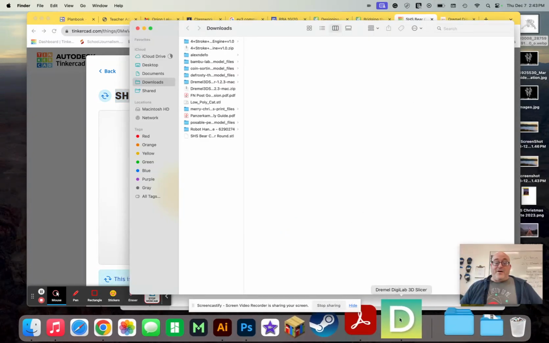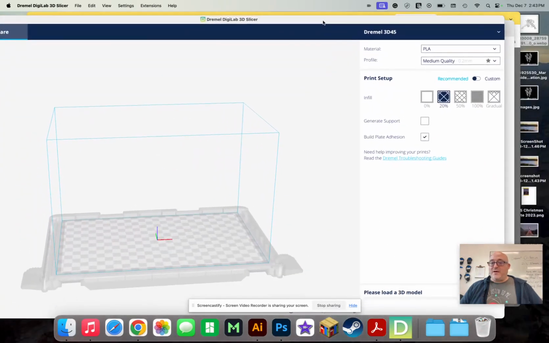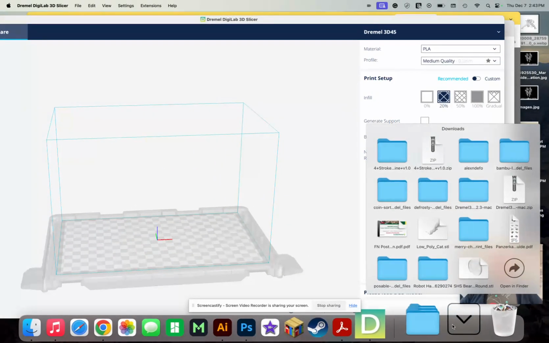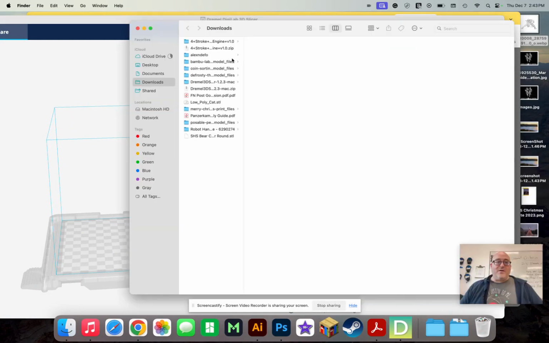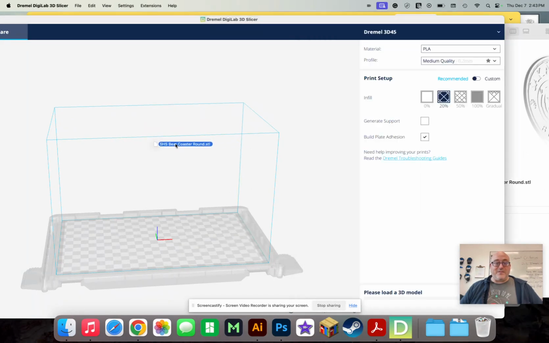All of the computers in our computer lab should have this Dremel slicer in it, and you should see something that looks like this. I've already got this set to the recommended settings, but now I need to find my file. So I'm going to go into downloads. Of course, I've got a Mac. This will look slightly different than what you'll see on your PCs, but it's essentially the same experience.